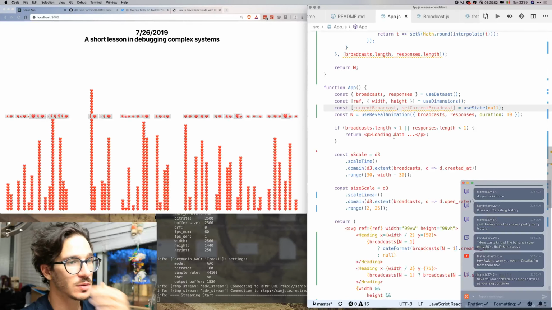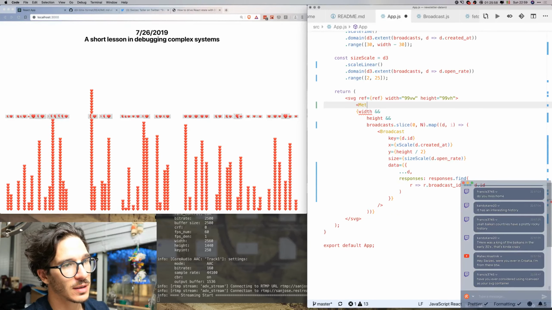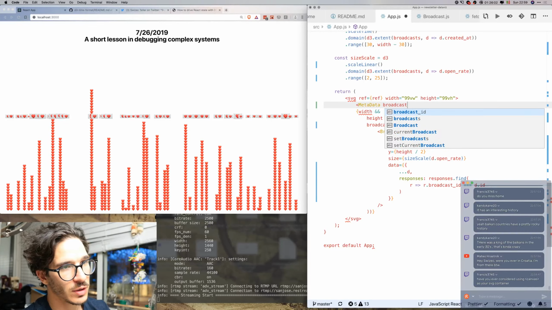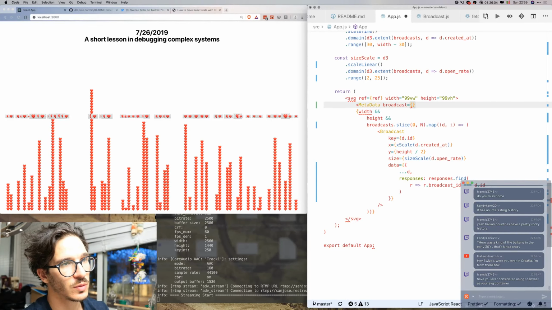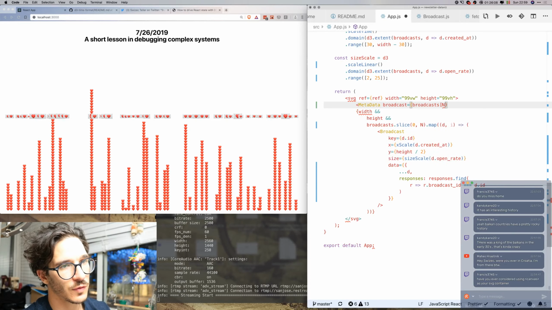So I'm gonna use this current thing, and we're gonna change this to say metadata, and it's going to get the current broadcast. So it's going to either say broadcasts of n minus 1 or current broadcast.